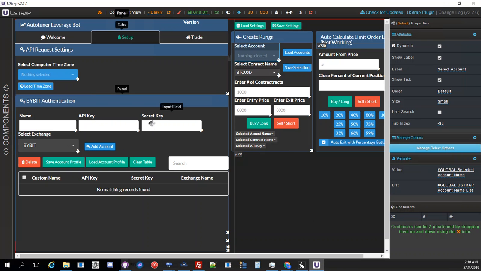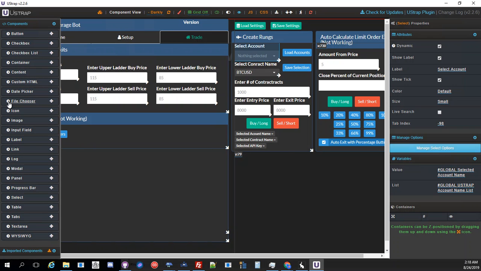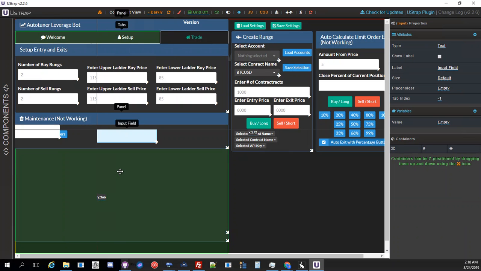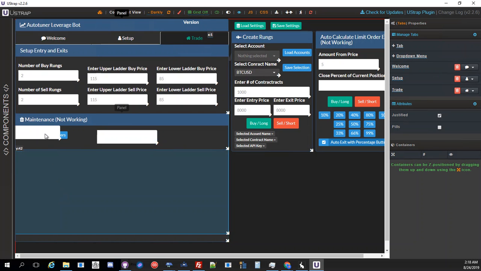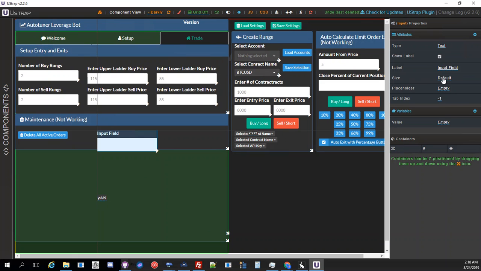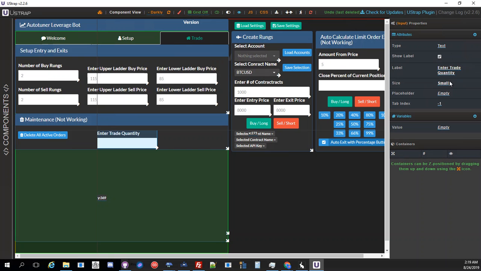So let's say I want to add a field to it. Let's say I want to go over here. I want to add a field that says, right there. Wait, I already did. Okay. I'm going to delete one. There it goes. So I'll go ahead and click the show label so you can see the label. Everything's kind of big, so I always make things small. And then I can say this is an enter, I don't know, trade quantity or something. Something like that. Then you'll be able to see it there.